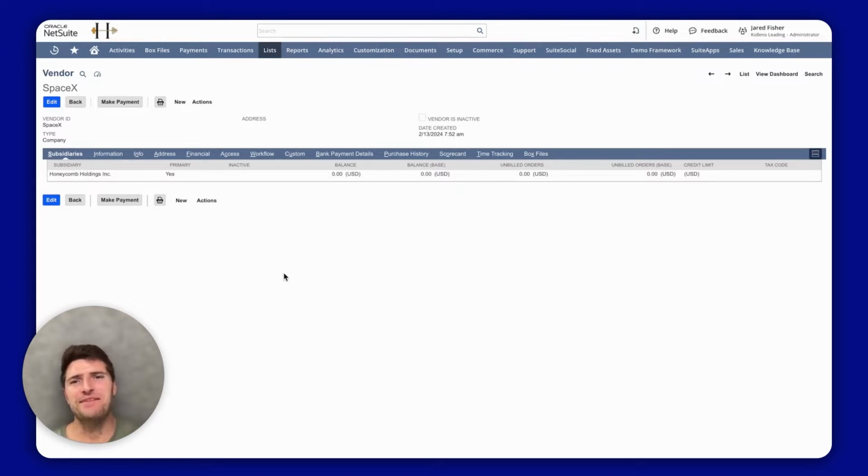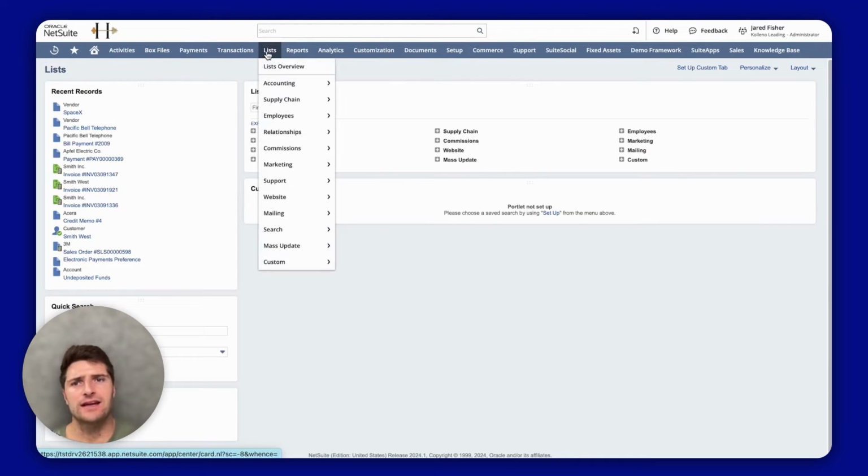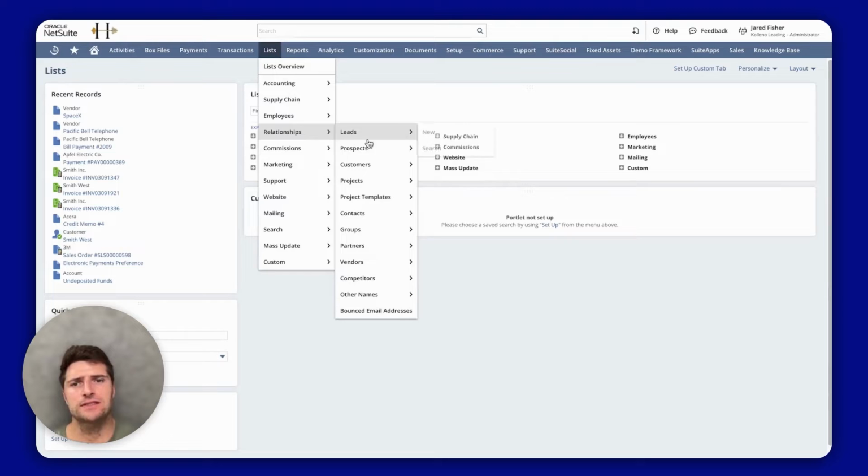Hi everyone, today I'm going to show you how to create a new vendor or supplier, as you might call it, within NetSuite. So the first thing you want to do is head to lists. From there you can click on relationships, scroll down to vendors, and then hit new.